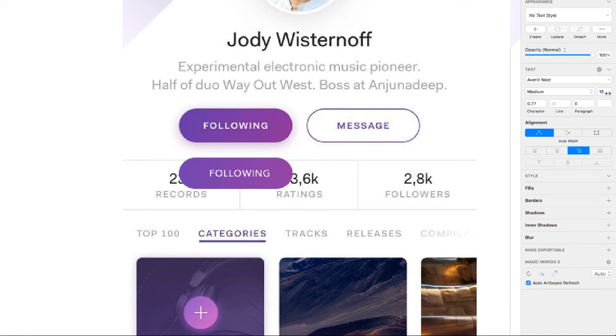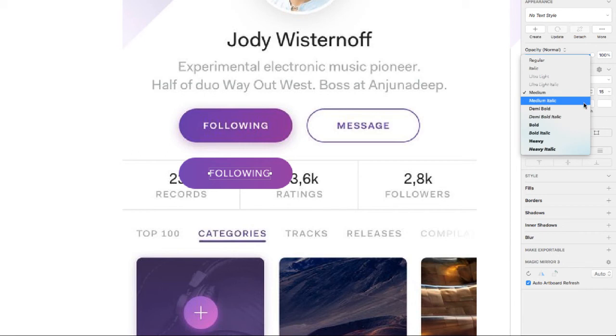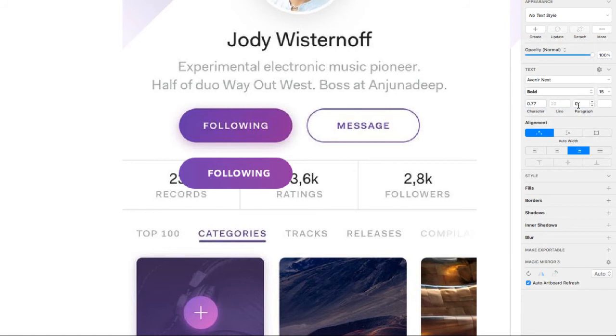And this looks a little more bold. Right now we have a weight of medium. Let's maybe go demi bold, see what that looks like. And let's see what bold looks like. That looks a little too much. Let's go back to demi bold. There we go. Now the font might not match up exactly, but that's alright.